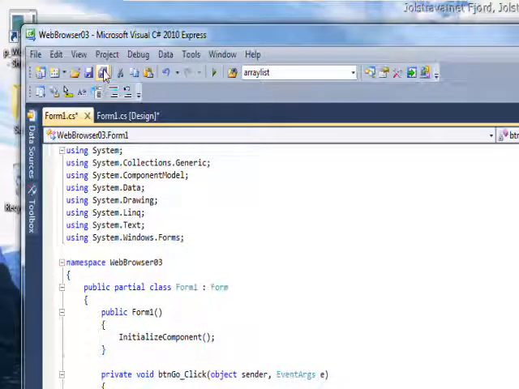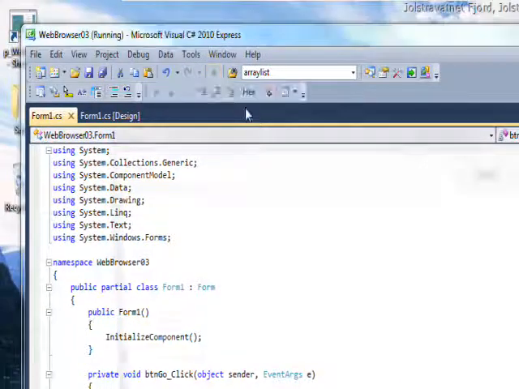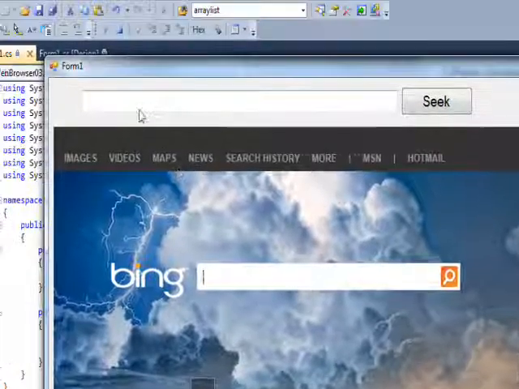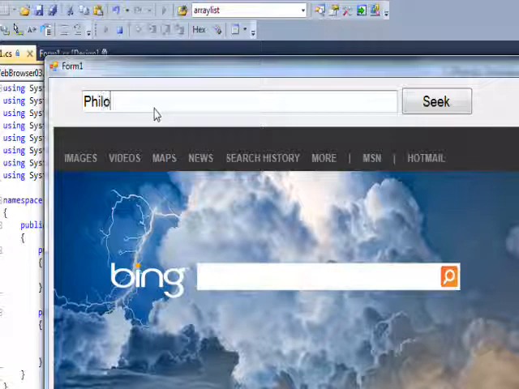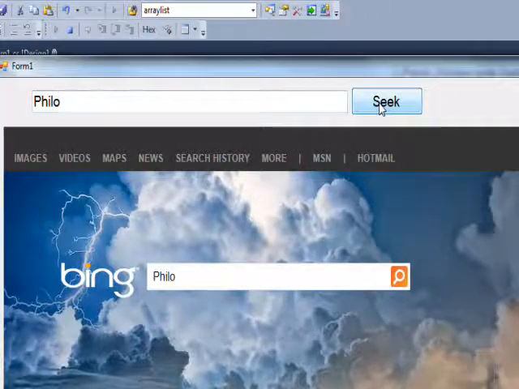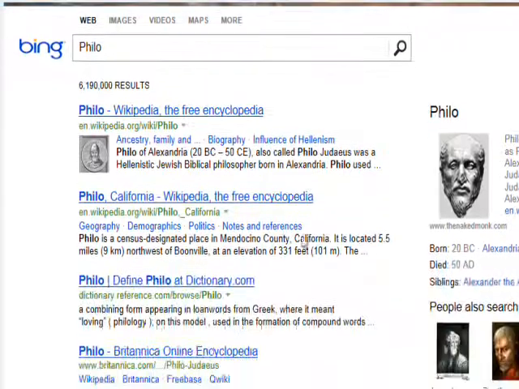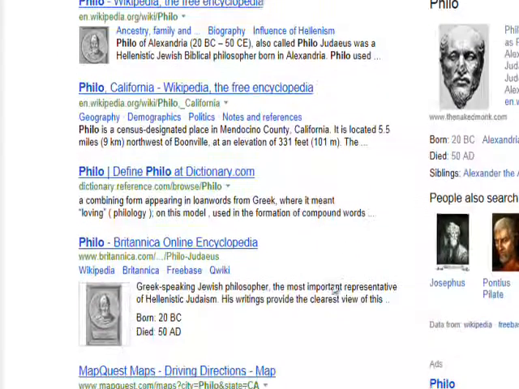So if we save and run this, say do a search for Philo and hit seek, it fills it in and then pops up Philo of Alexander. I was actually thinking of Philo Farnsworth, who invented the television, but he's probably here somewhere.